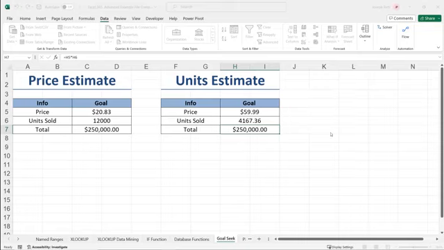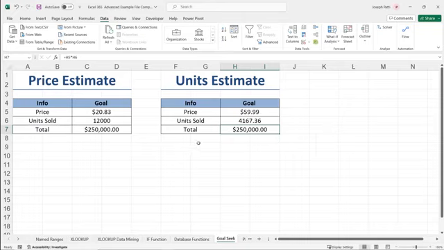So as you can see, GoalSeek truly helps us out to figure out how many things we need to sell or how much we can price it out. There are so many other applications for this.